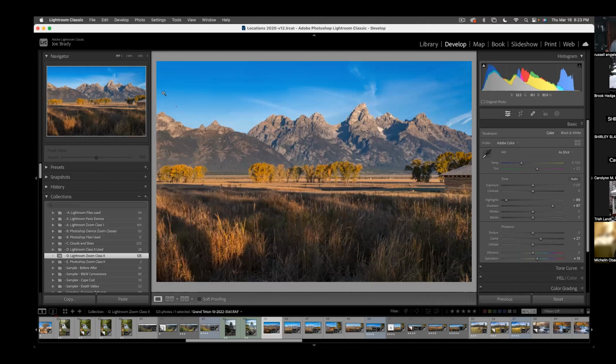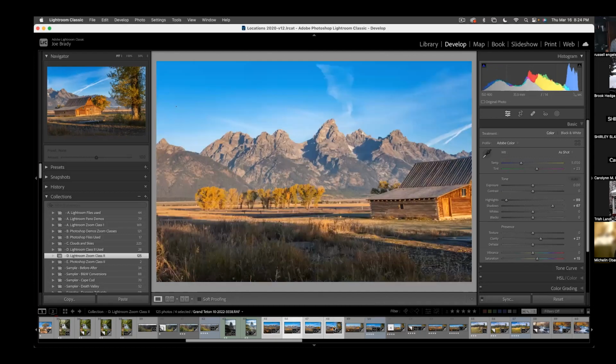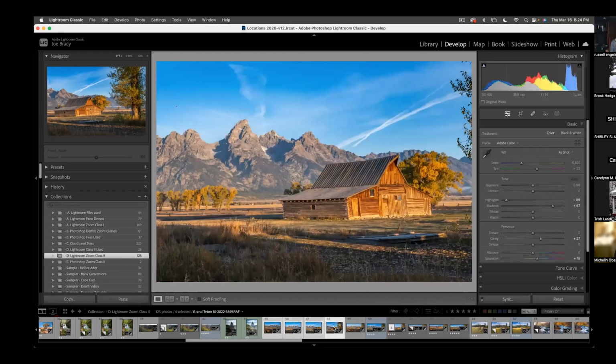Okay, so this is a 4-shot panoramic that was, I don't know why I did this handheld. I had a tripod with me. For some reason, I did this one handheld. Maybe it was a test. I don't know. So 1, 2, 3, 4.